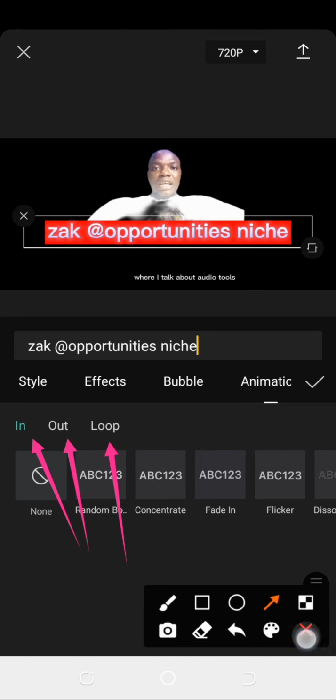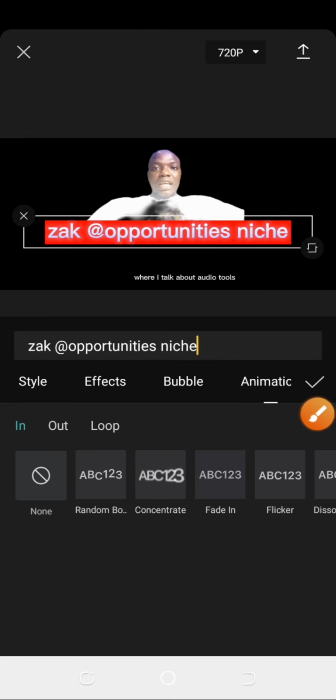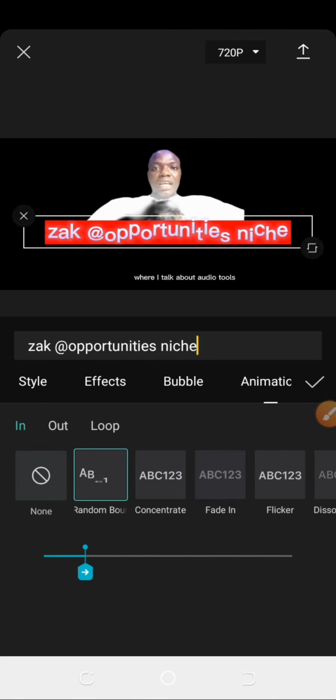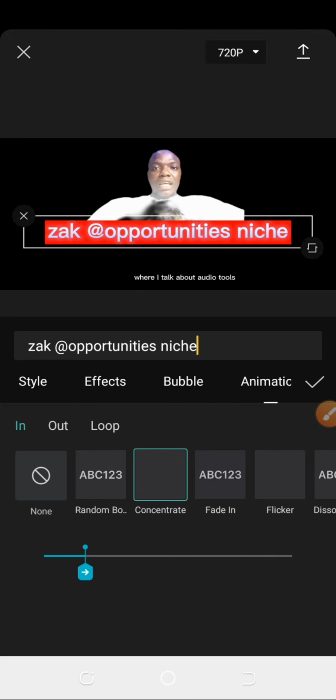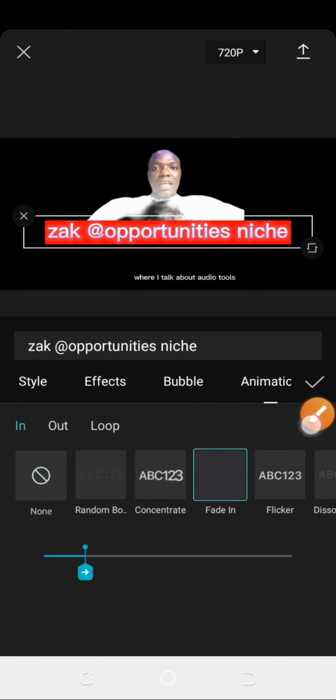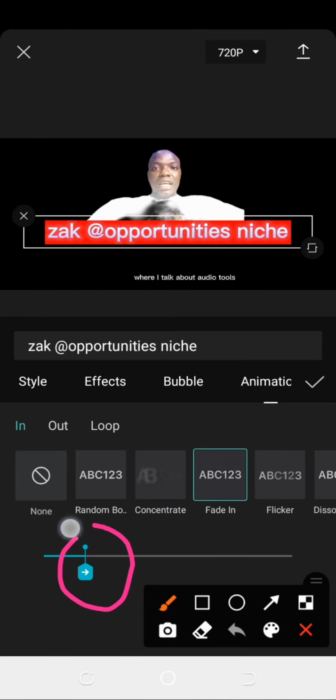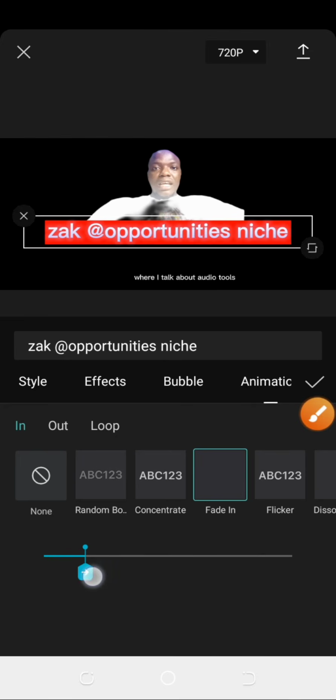So the one in blue now is the in. How does it come in? How will this text, opportunities niche, come in? It will come in like this. Look at it. Are you seeing it? It can come in like this. So let me change the duration so that you will see how long it will take to come in, in that animation style. This is where you adjust it. Let me adjust it to like 3 seconds.